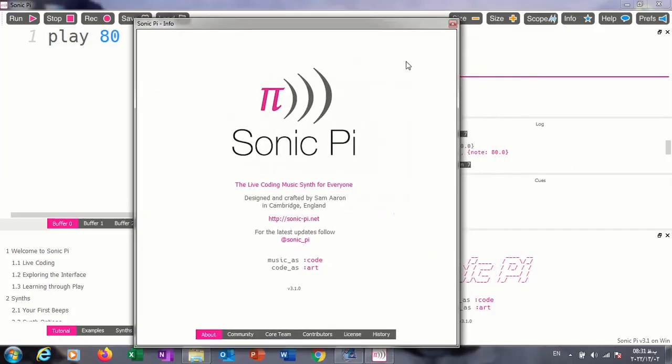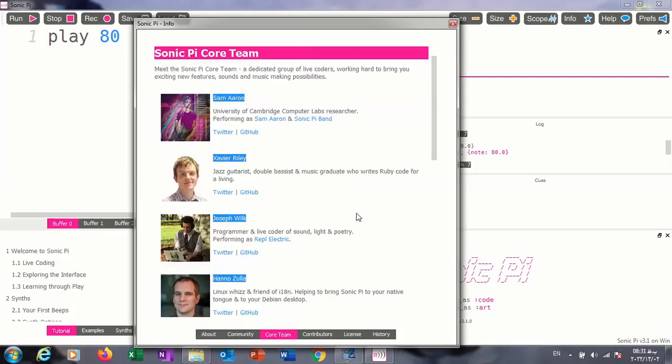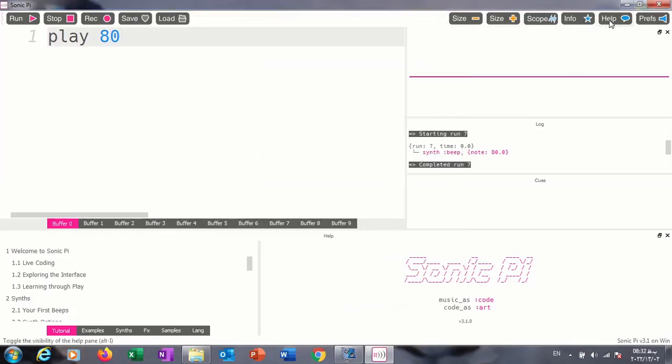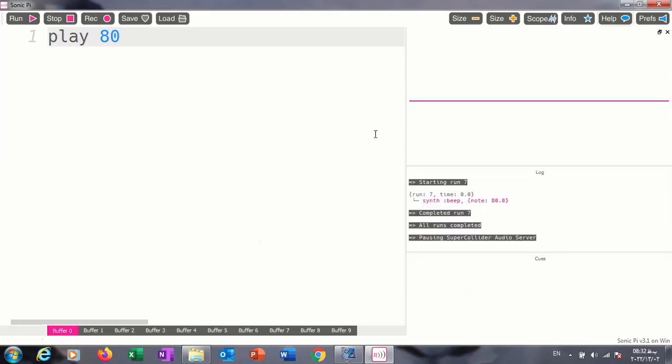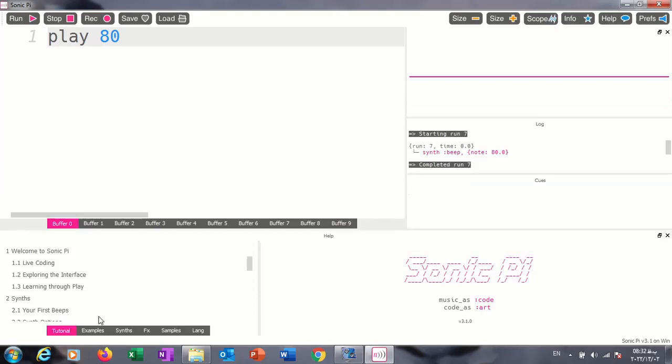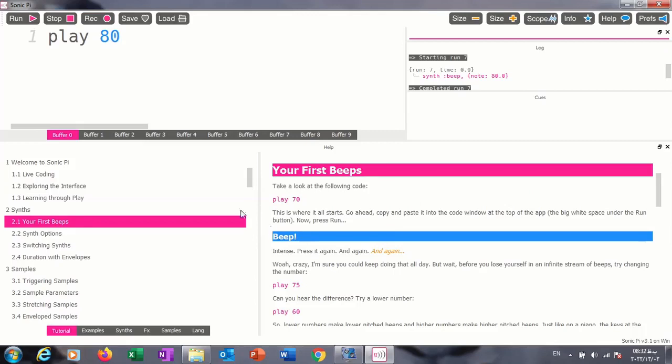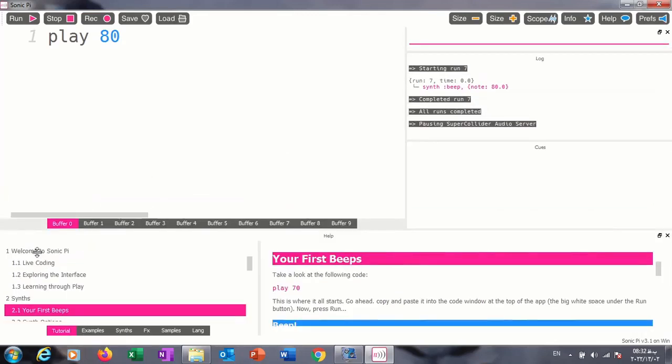Info button will bring us a window that consists of some tabs about Sonic Pi version and some other information, community, core team that developed the software, contributors, license and history. Help is on the bottom of the window and you can use it to self-learn the Sonic Pi.